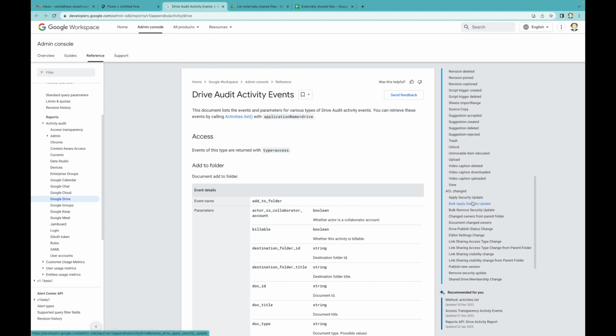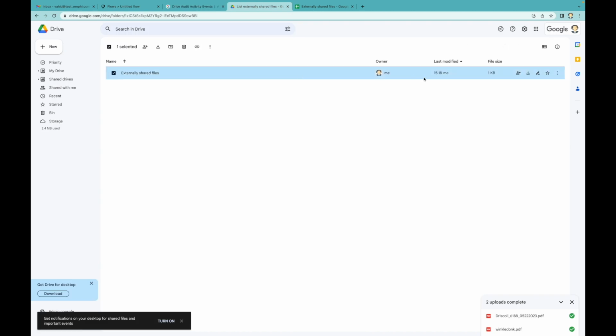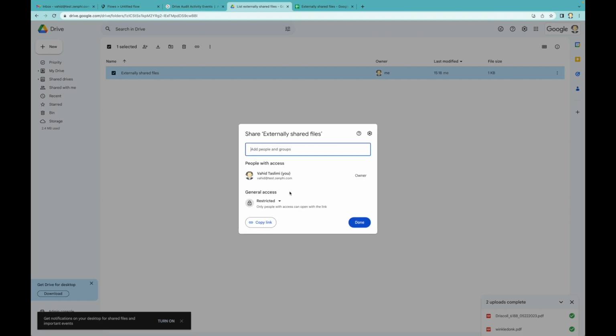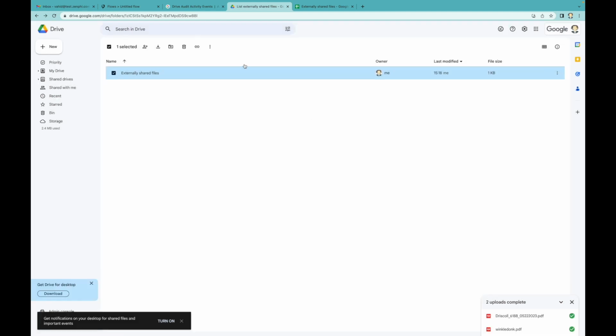Now, for us, what we want to get out of this is that we want to get notified as soon as a file is shared externally. Now the files can be shared externally in two different ways. One is through link sharing, so you create a link. If I go back here, maybe I can show you. We can either come here and say anyone with a link, or you can add an external user who is not in your organization, and then the file visibility gets changed to external.